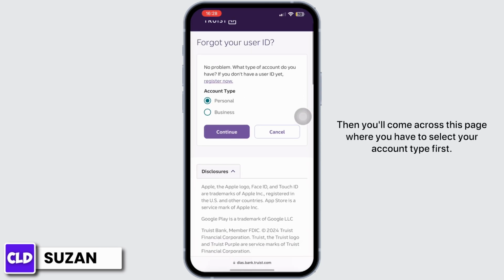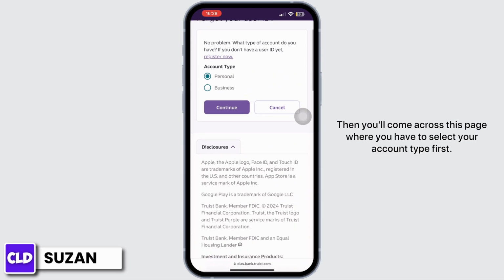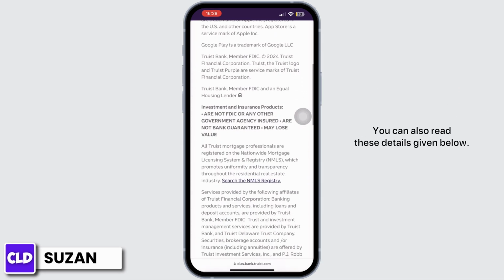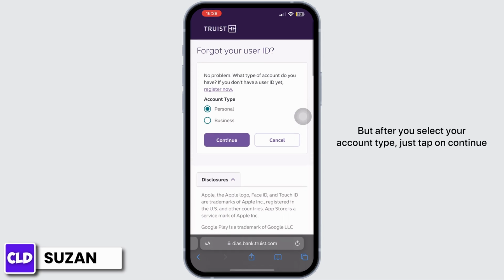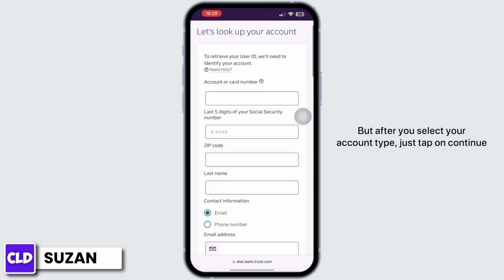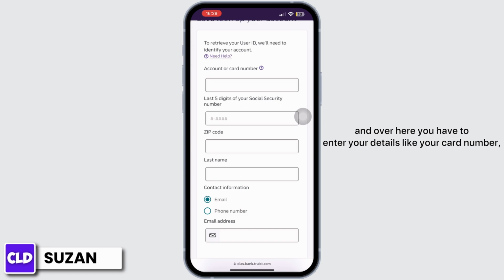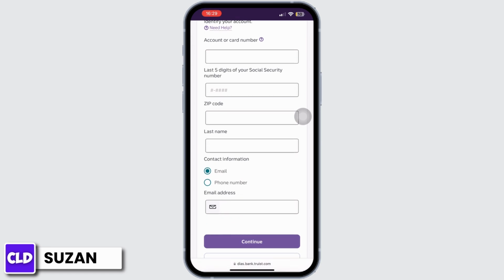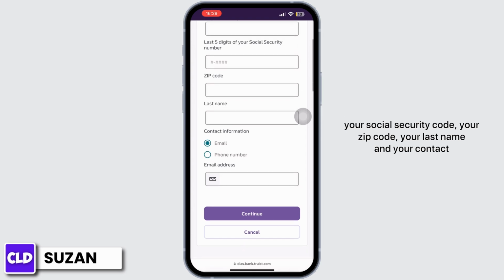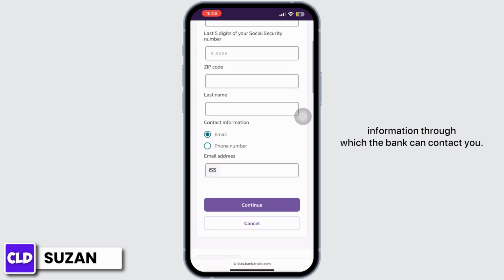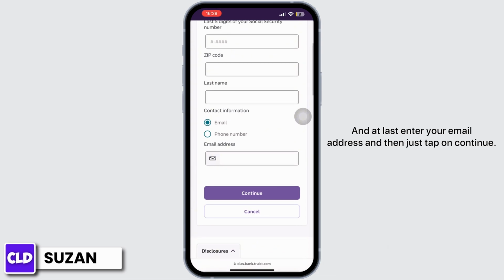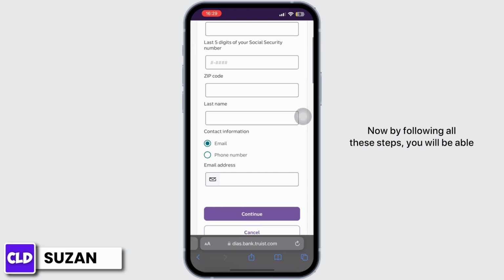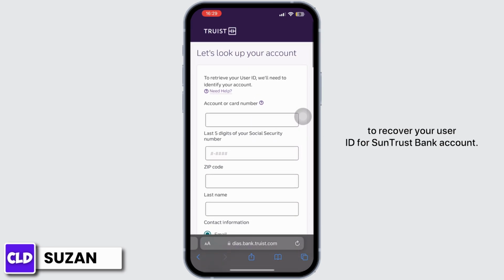Then you'll come across this page where you have to select your account type first. You can also read these details given below. But after you select your account type, just tap on continue, and over here you have to enter your details like your card number, your social security code, your zip code, your last name and your contact information through which the bank can contact you, and at last enter your email address and then just tap on continue. Now by following all these steps, you will be able to recover your user ID for your SunTrust Bank account.